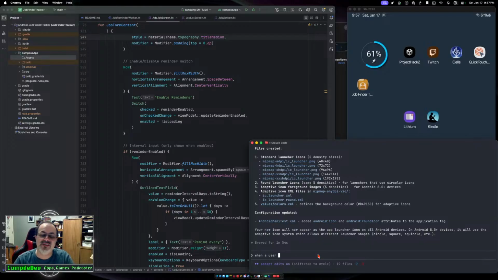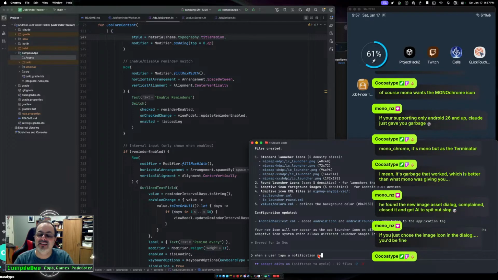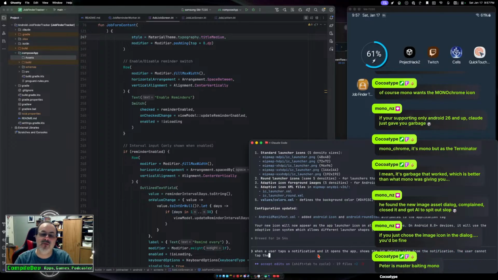When a user taps a notification and it opens the app, shows the job details view from the notification, the user cannot tap the back navigation to go back to the main screen showing the job list.